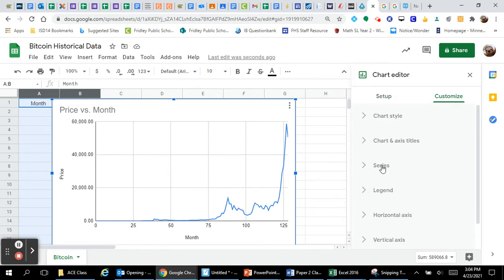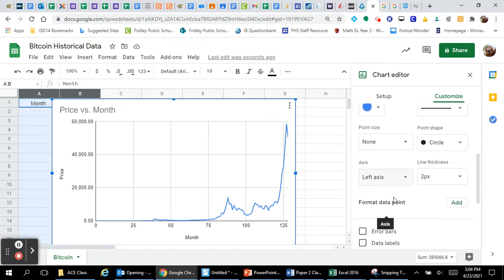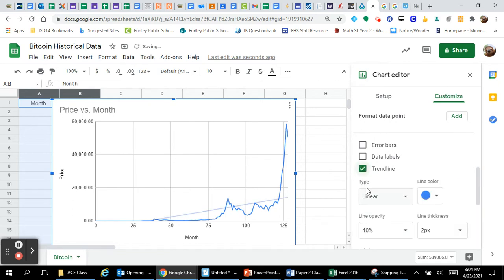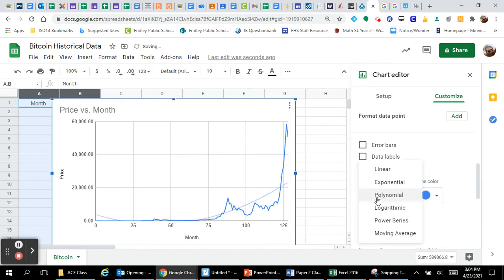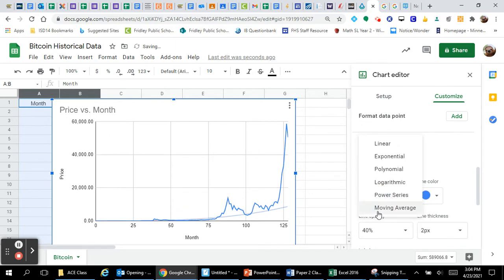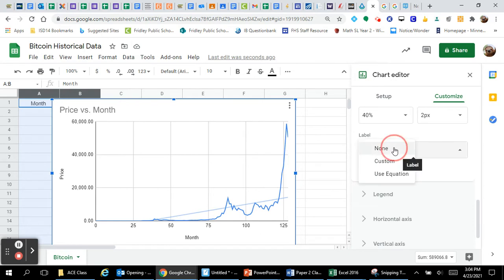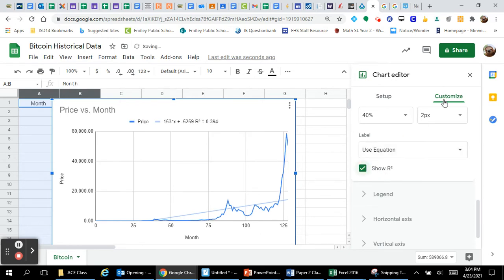Inside of here, you can click on Customize. You can obviously add in your chart titles, which we worked on earlier in this year. And I'm going to add in a trend line, and I'm going to pick linear. Obviously, who knows? Maybe this is something different. You can play around with those, test them out, see what the R value looks like for each of them. I'm just going to pick linear because that's what I want for this one. For my label, I'm going to show that equation and show that R value.